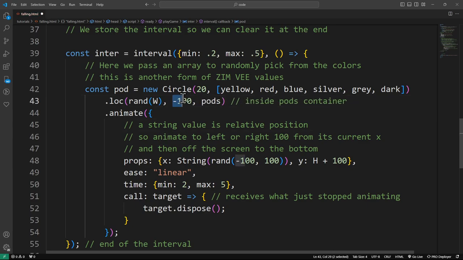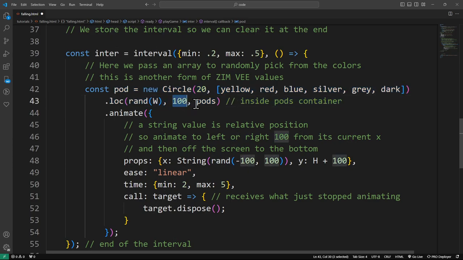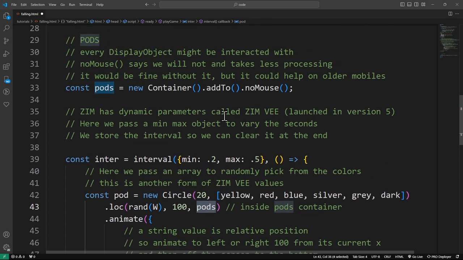And then we are setting the height to minus 100. Minus 100 is up above the stage. Just so that we can see what's going on, let's set them to 100. And we'll see it, and we're putting it in the pod, right? So we're locating the pod at a random width, 100 pixels down from the top, and we're putting it in the pod's container right there.